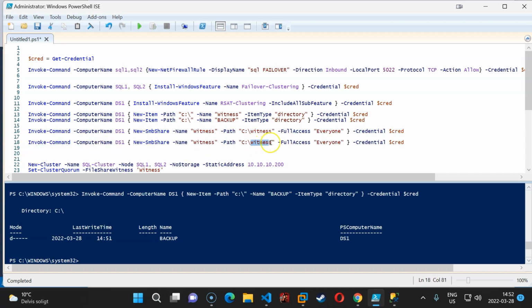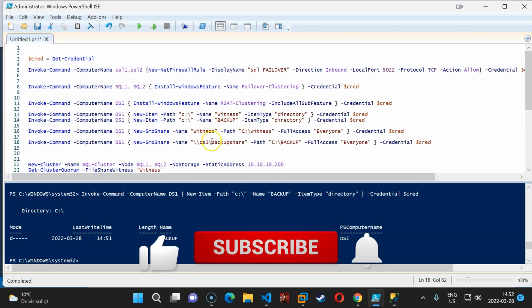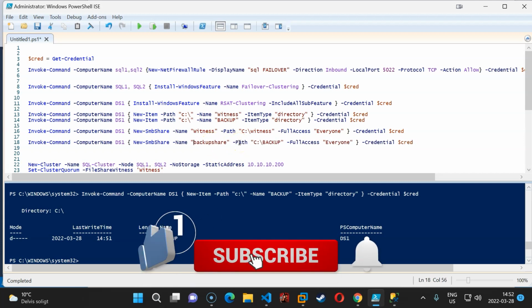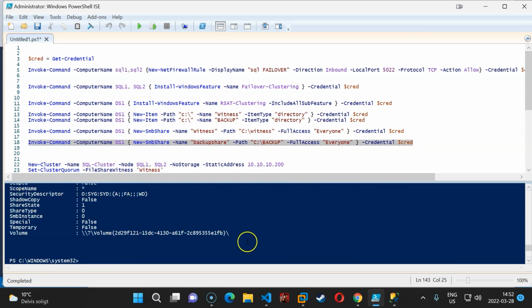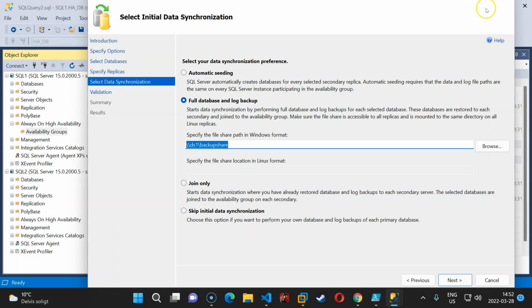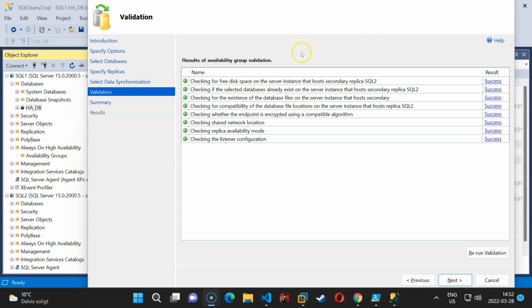And let's duplicate the file share command. This will be backup, and the name will be backup share. There we go. And let's run. Fantastic. Now we created a file share for the backups, and I'm going to use this file share that we just created. Hit next, and we can see the validation test was passed.